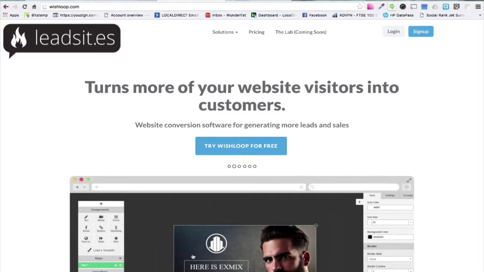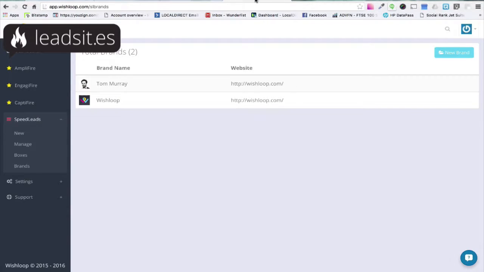Let me show you how easy it is to set this up for yourself. So we're going to head on into Speed Leads, and once you've logged into the app, the first step is simply to upload your brands. These are the images that will appear alongside your message. So this could be your company logo, product image, or even a picture of yourself.